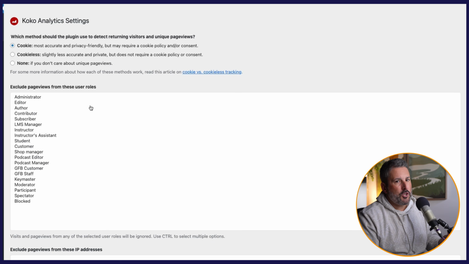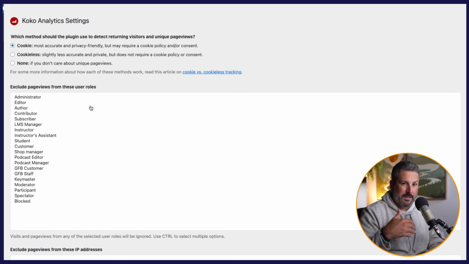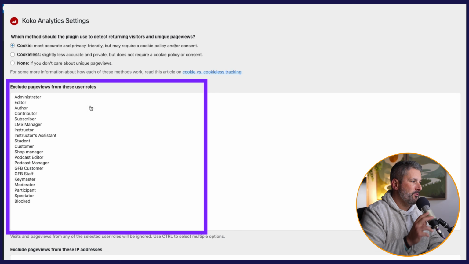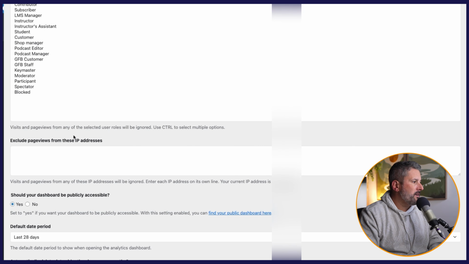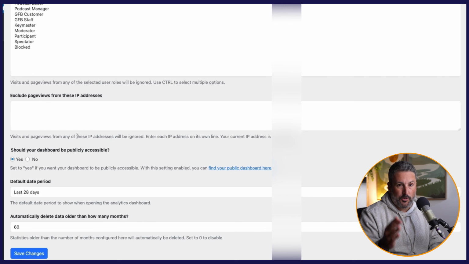Some of you might be using WordPress as a membership system or an LMS, and you're having people log in. You can exclude page views from particular roles. So if they're logged in and they're active and poking around the site or going through membership pages and stuff like that, maybe you don't want to track that as organic inbound traffic. You can exclude those particular roles. You can exclude page views from IP addresses. So if you want to lock down your own IP address or your team's or company's IP address, so it's not messing with your marketing stats, you can do that.